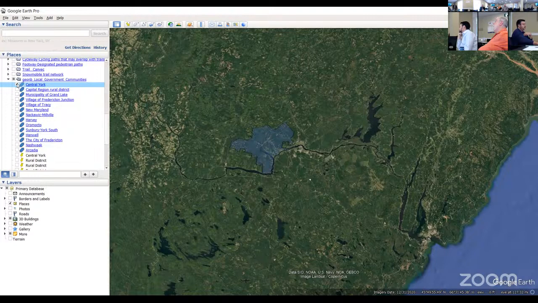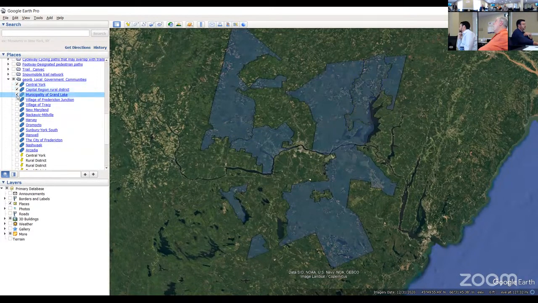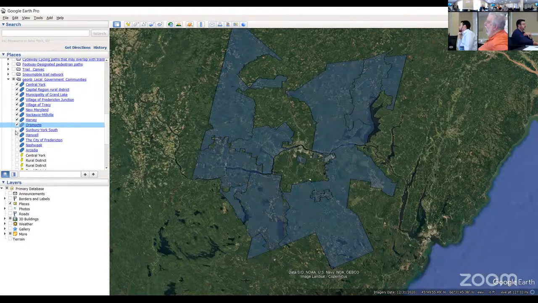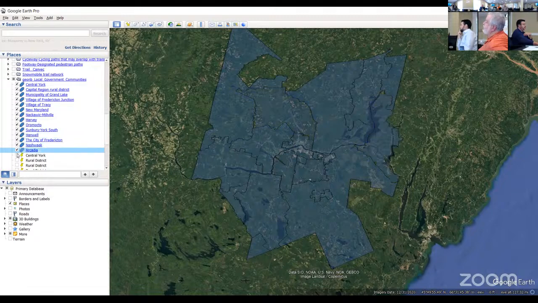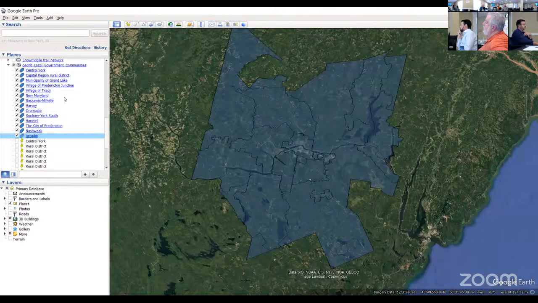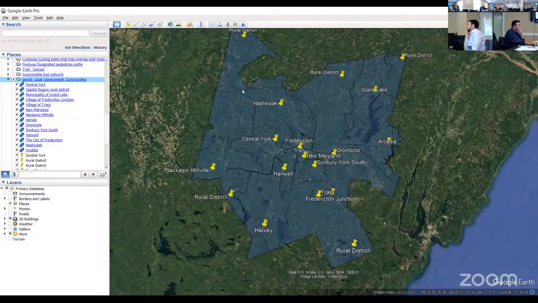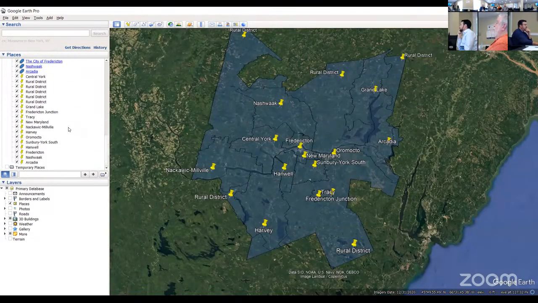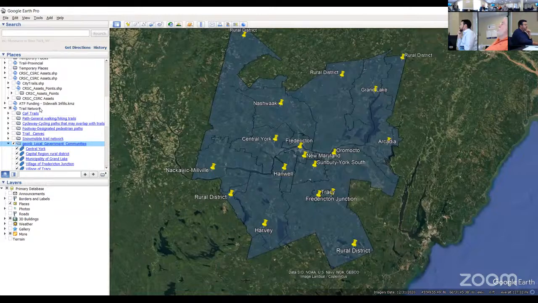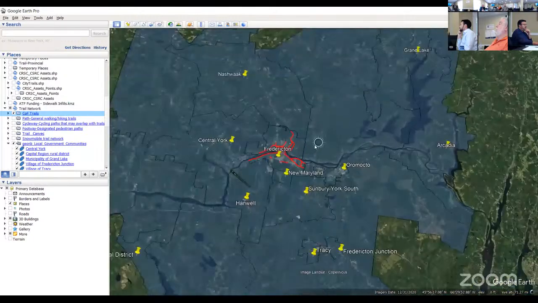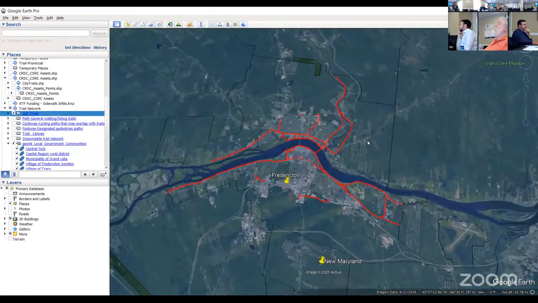So with the communities, you can see these are the various communities within the Capital Region Service Commission. We looked at the boundaries for those communities, and this is the whole map. So these are the various communities. And then we can go to the various types of trails. We enable the city of Fredericton trails, the shape files we received from the city. This is what we get.